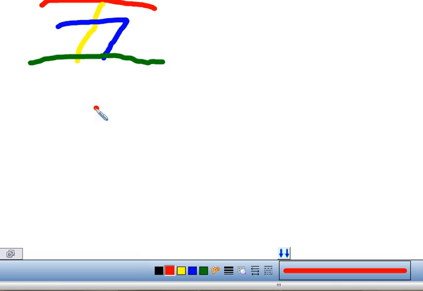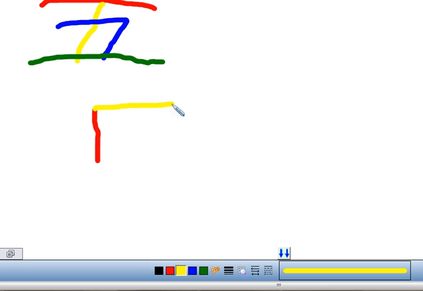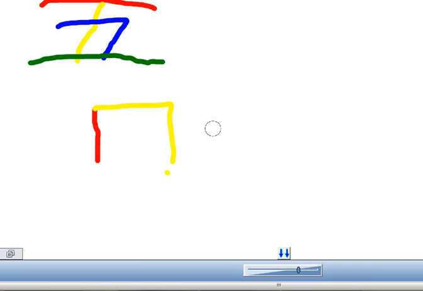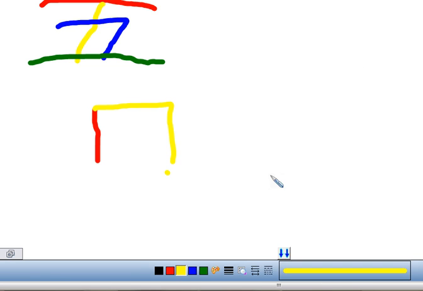So the first stroke is in red, and second stroke is in yellow. Now, this stroke actually has 2 parts. As you can see, it goes horizontal and then vertical again. I will talk about the different types of strokes in another podcast. Now, the third stroke will be in blue. So I click on blue and I write that stroke.